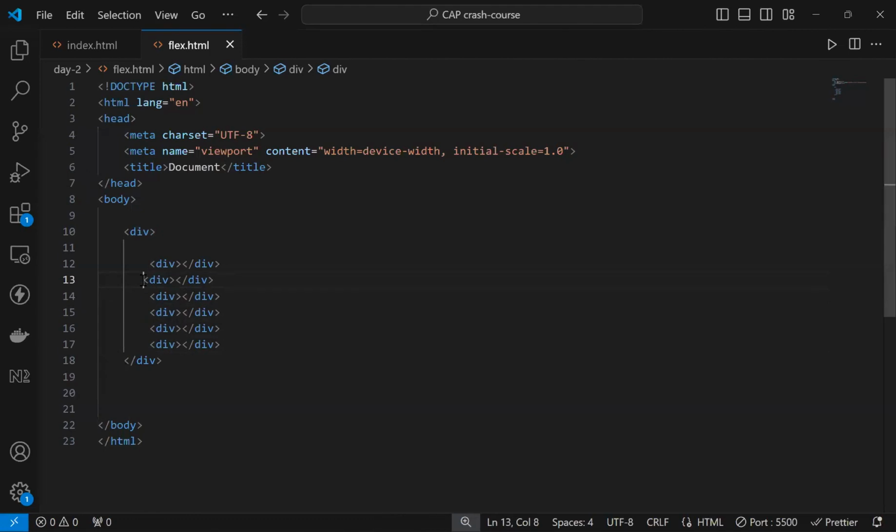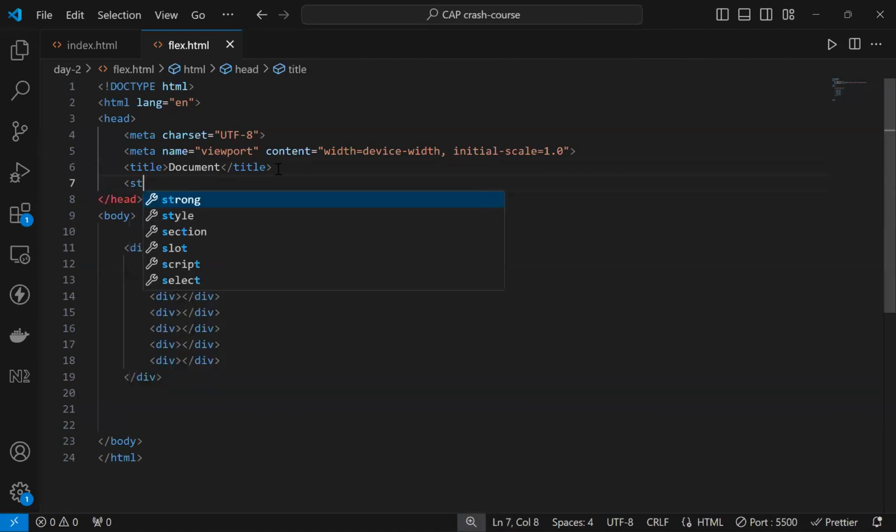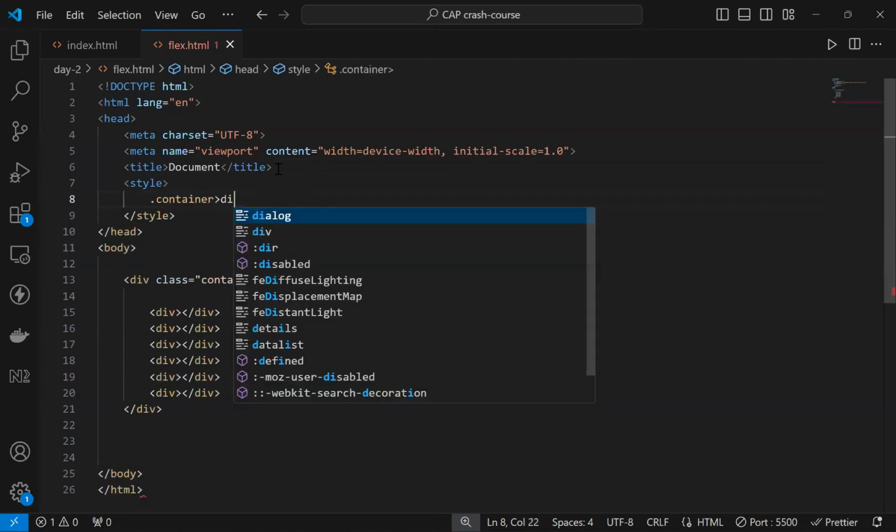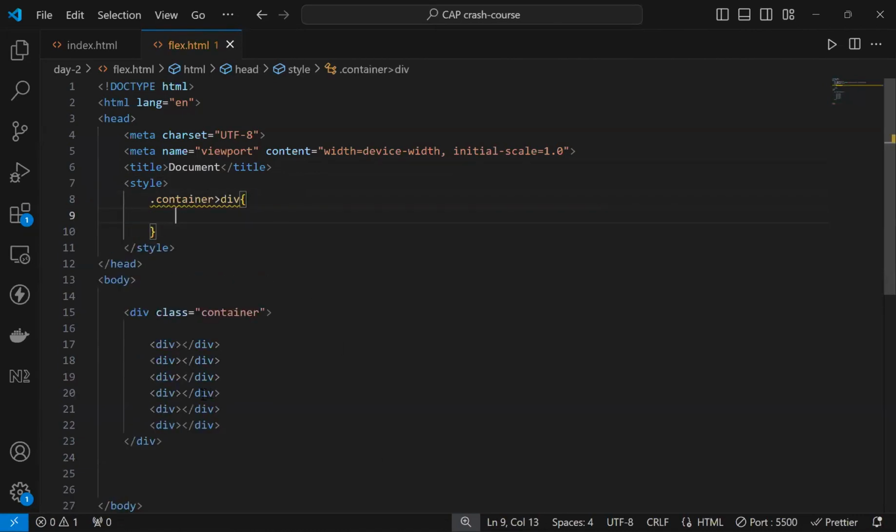ठीक है. So इसको मैं जाके I'm gonna give it a class of container. Right. So let's say if I want to access these divs, what can I do? What can I write in my style tag? Dot container के अंदर के div. Will this work to select all these divs? Yes, no, yes, no. This will work, right?